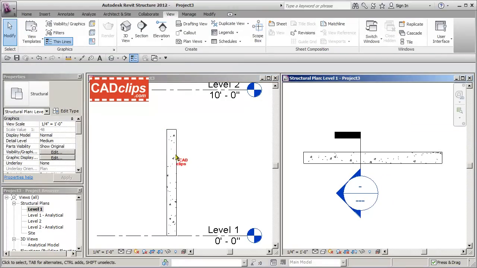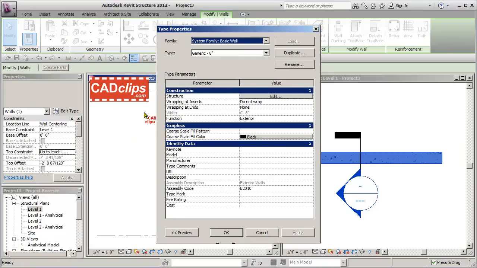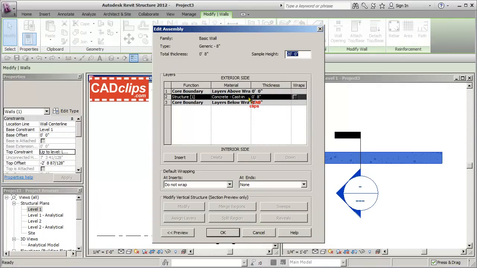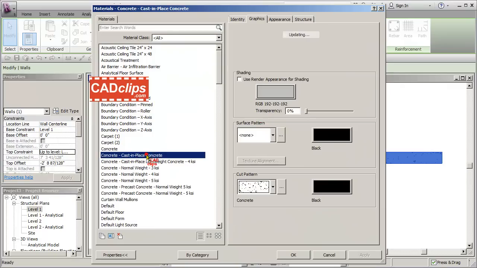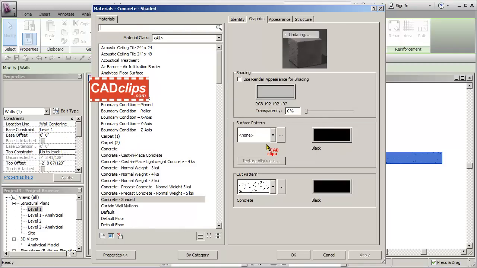So we're going to go back and duplicate that material. Pick on the wall, edit type, click in here, pick on there, cast in place. We'll duplicate that material and just call it concrete shaded. And hit OK. And this one's going to be different.